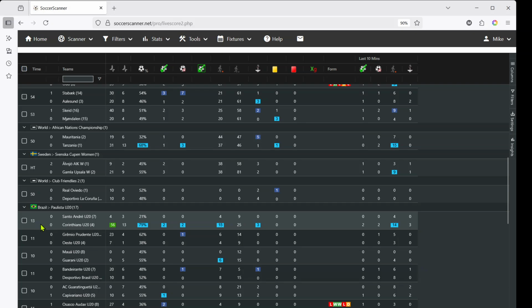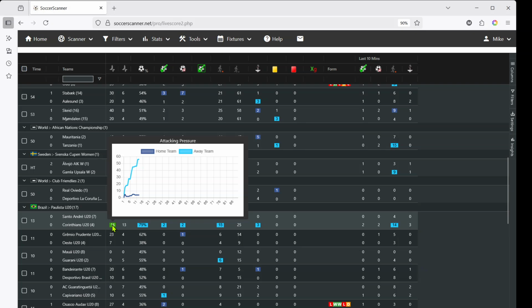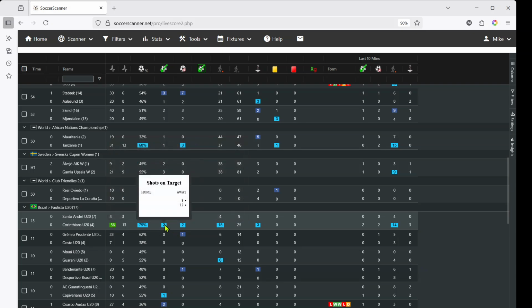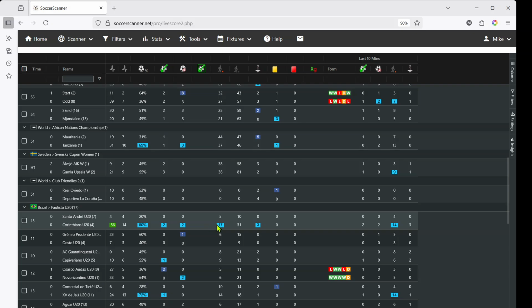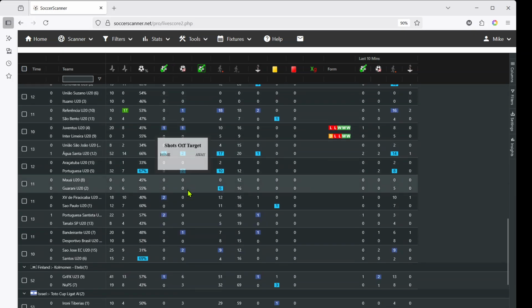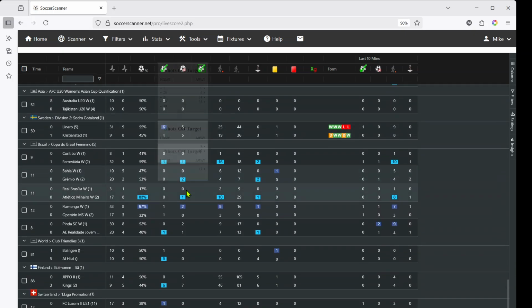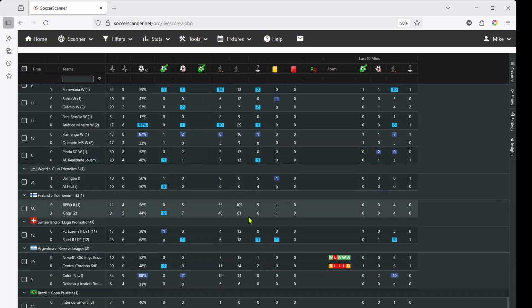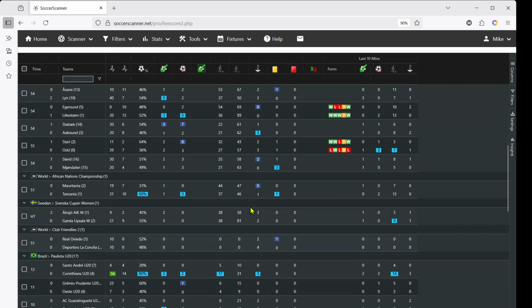So here, this game's only 13 minutes in. I would let this settle, but look at this, 79% possession. Already they've got 56 attacking pressure 1, 2 shots on target, 2 shots off target. For me, this is a likely candidate for a first half goal. It's the under 20, so we probably don't have an opportunity to bet on it, but you can see it just came to our attention as we were scrolling, and that's what I call visual trading. And you could just sit here all day scrolling up and down looking for opportunities.